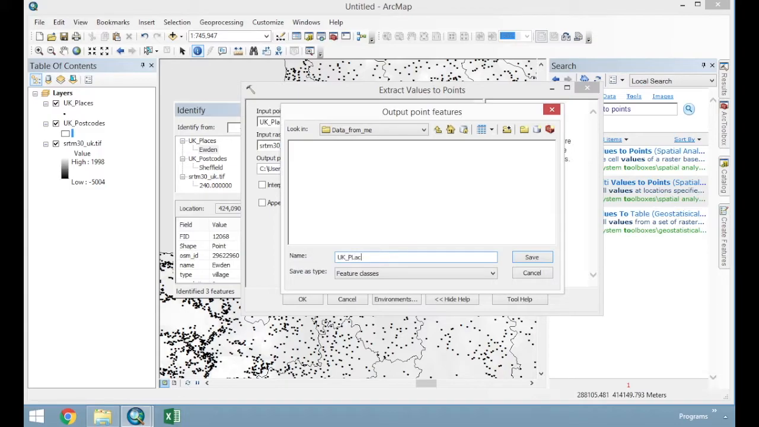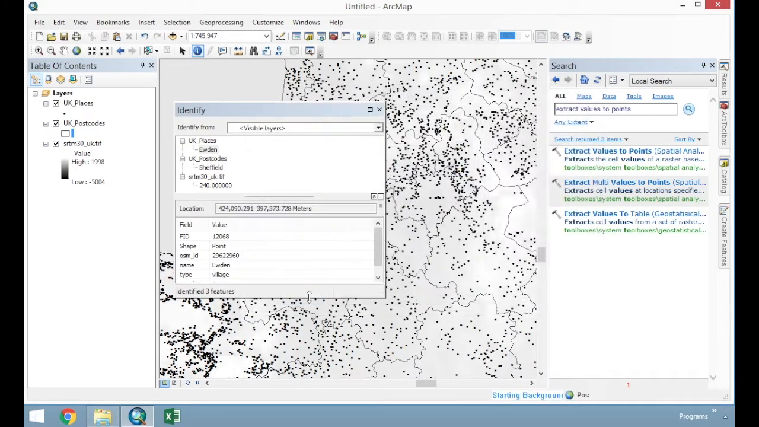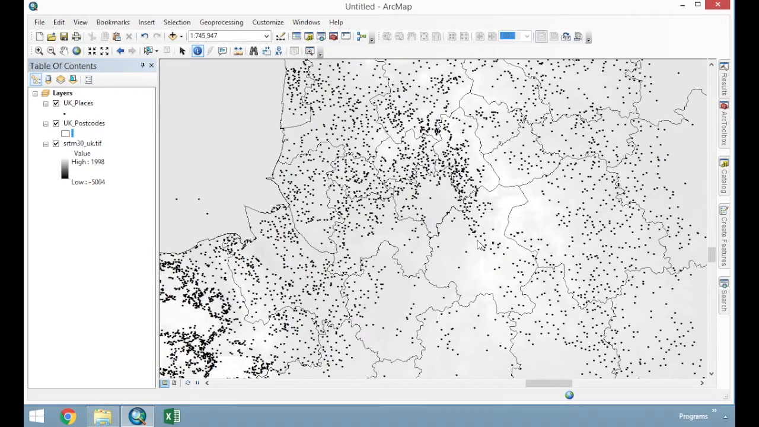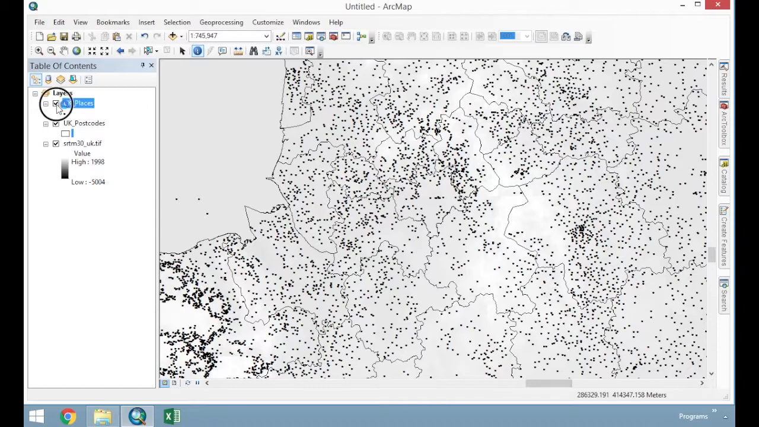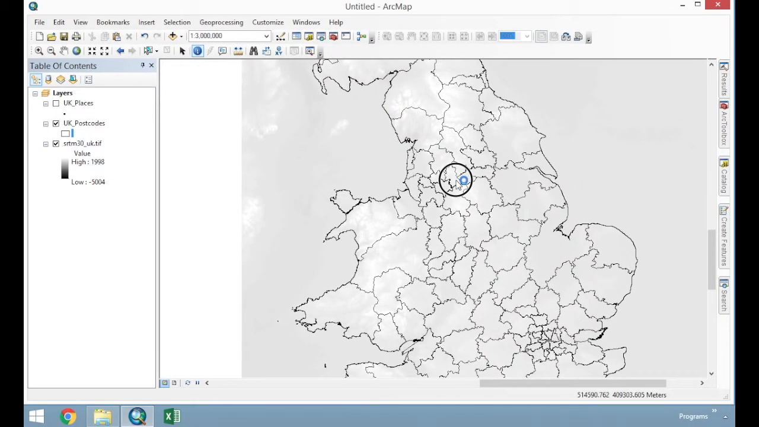UK places elevations.shp and save. And then we'll leave these two options blank and just click OK. As we wait for the tool to run, we'll just zoom out a little and wait for the new data to appear within the GIS.